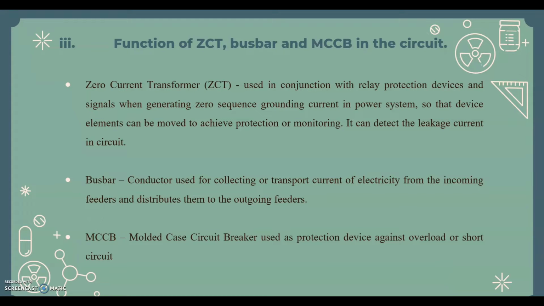Assalamualaikum and hi, my name is Nur Shazana binti Nur Shah and now I'm going to present the function of the ZCT, busbar and MCCB in the circuit. ZCT stands for Zero Current Transformer, which is used in conjunction with relay protection devices and signals when generating zero sequence grounding current in the power system, so that the device element can achieve protection or monitoring. It can detect the leakage current in the circuit.